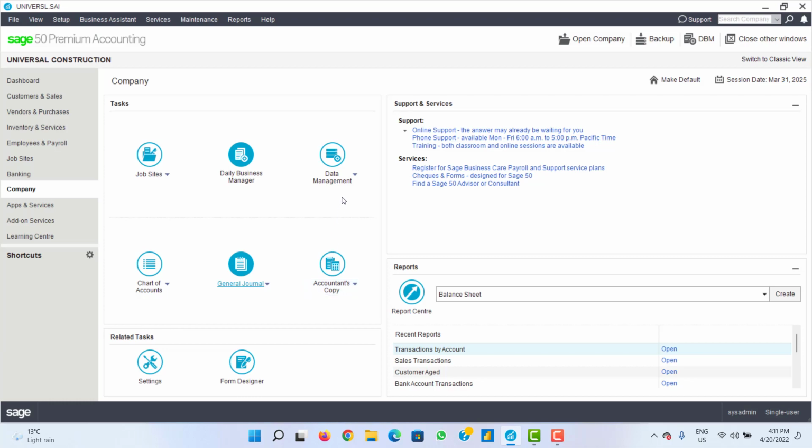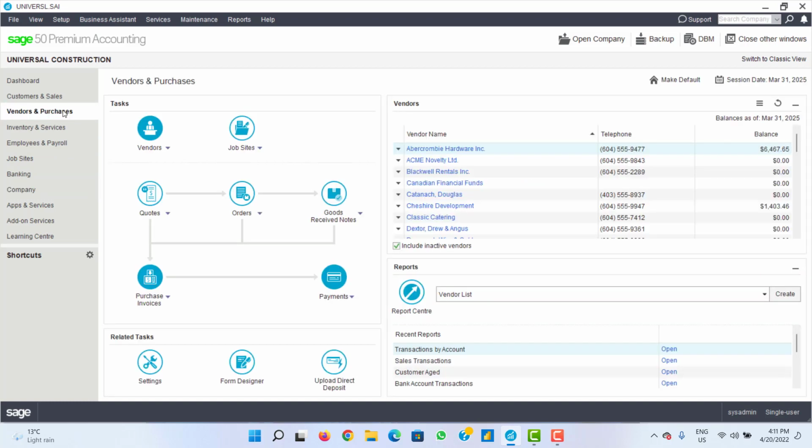So what should I do right now? There are a lot of options. Which option should I show you? And there is also a vendor and purchase option. So it is also kind of the same. There is a three-way matching system for payment: order, purchase order, purchase invoice and payment.